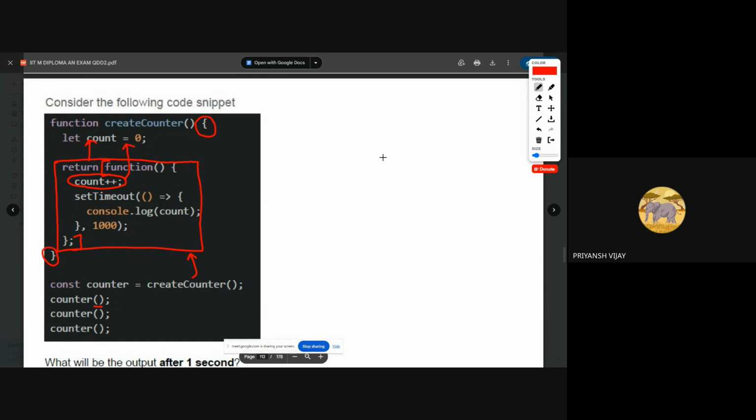So each time we are calling the counter function, we are incrementing this. Each time we call this counter function, this function is incrementing the count variable's value by 1, and it will have access to the count variable because this function itself is defined inside the outer function, and the outer function also contains this count variable.